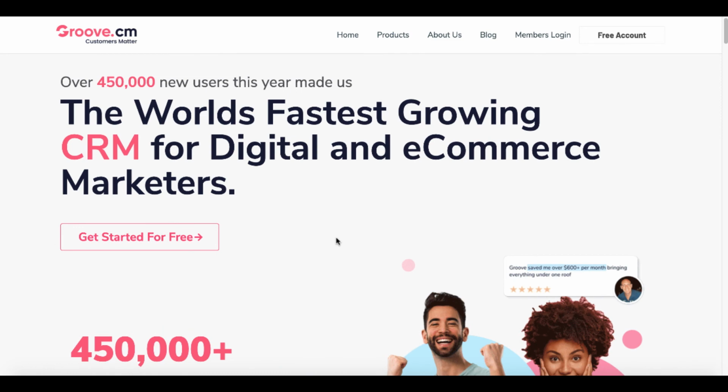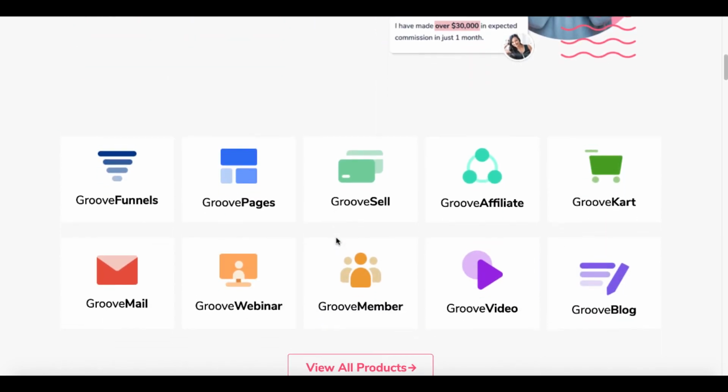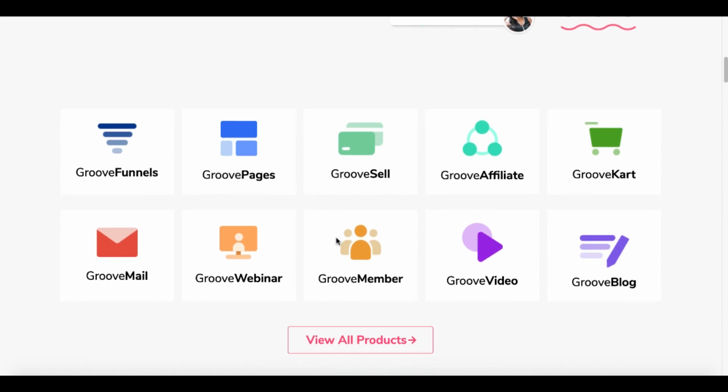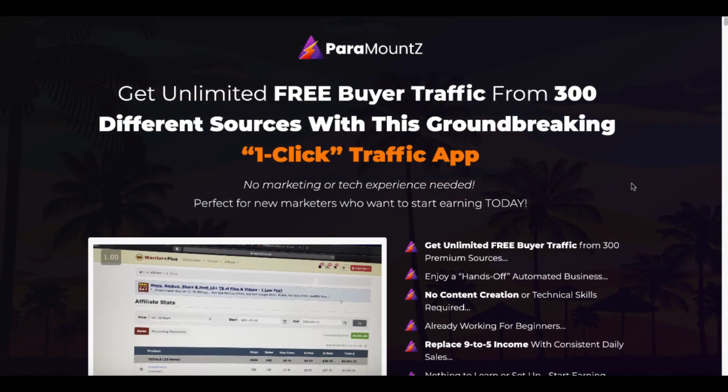There's options like Groove.cm, which has Groove funnels, Groove pages. It's not perfect, but it's free. It works. Everything you need to get started is all for free on the internet. There is nothing inside of ParaMountZ that you can't get for free. The only thing purchasing ParaMountZ does for you is get you on the list of this vendor so they can upsell you more unlimited chances at getting free buyer traffic from the same 300 different sources that are promoted every day from vendors just like this.